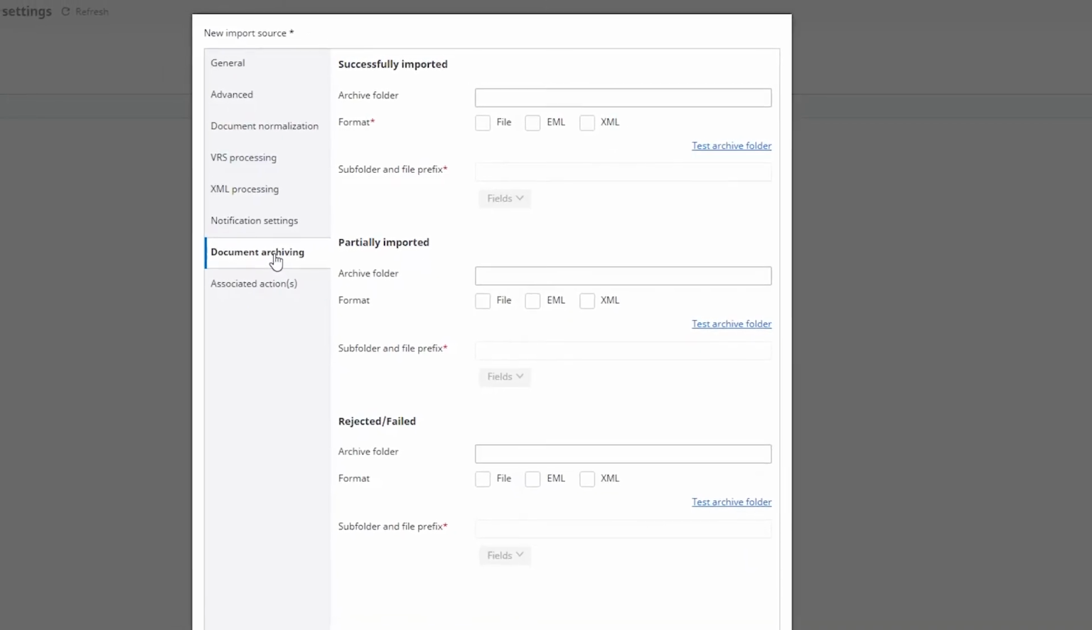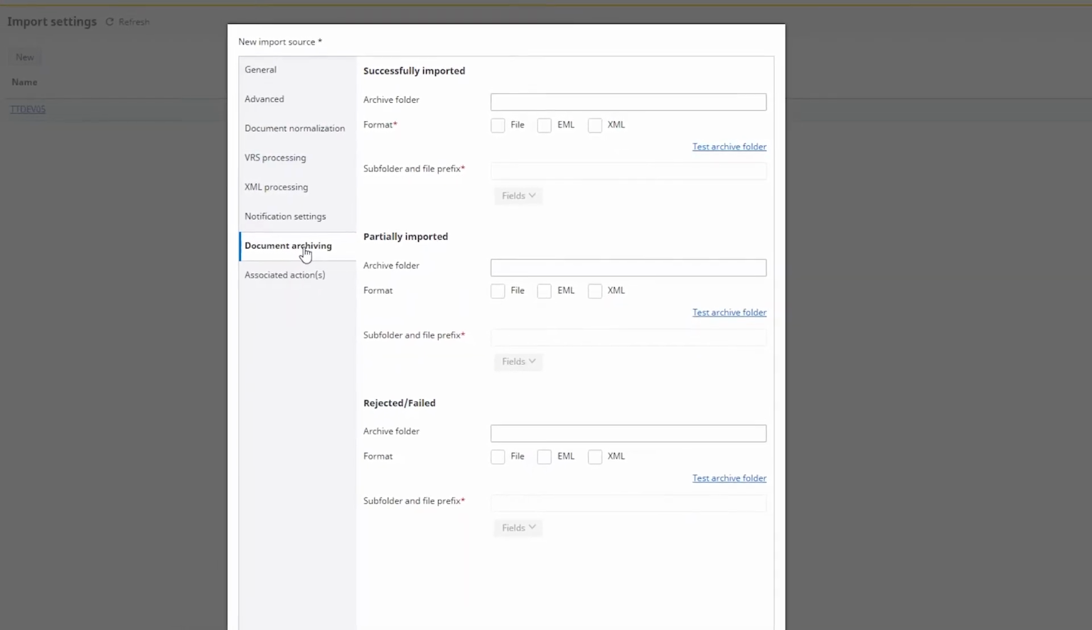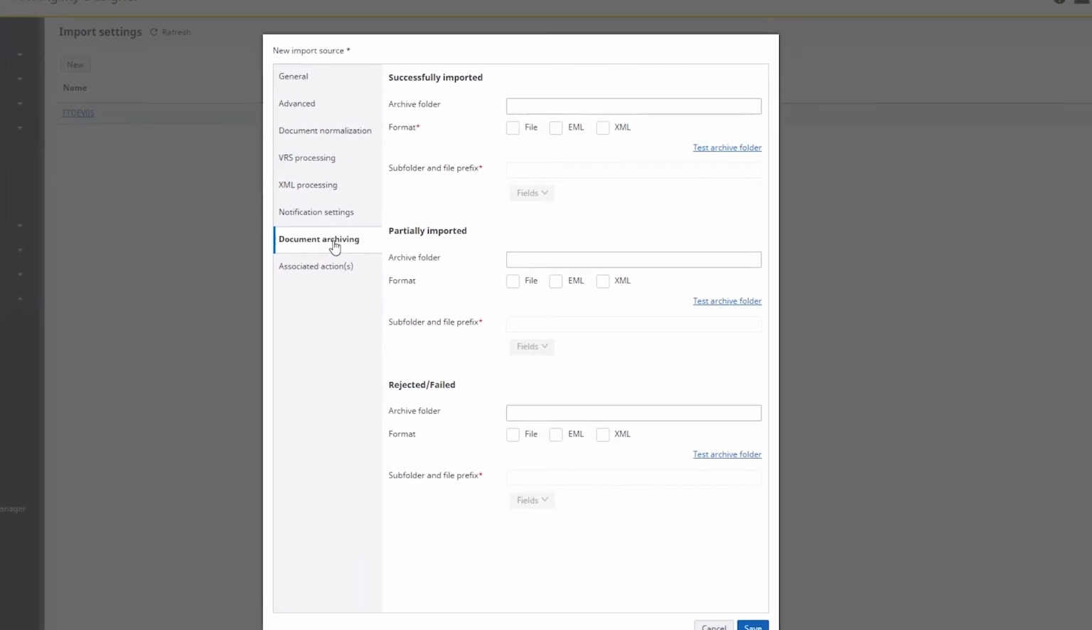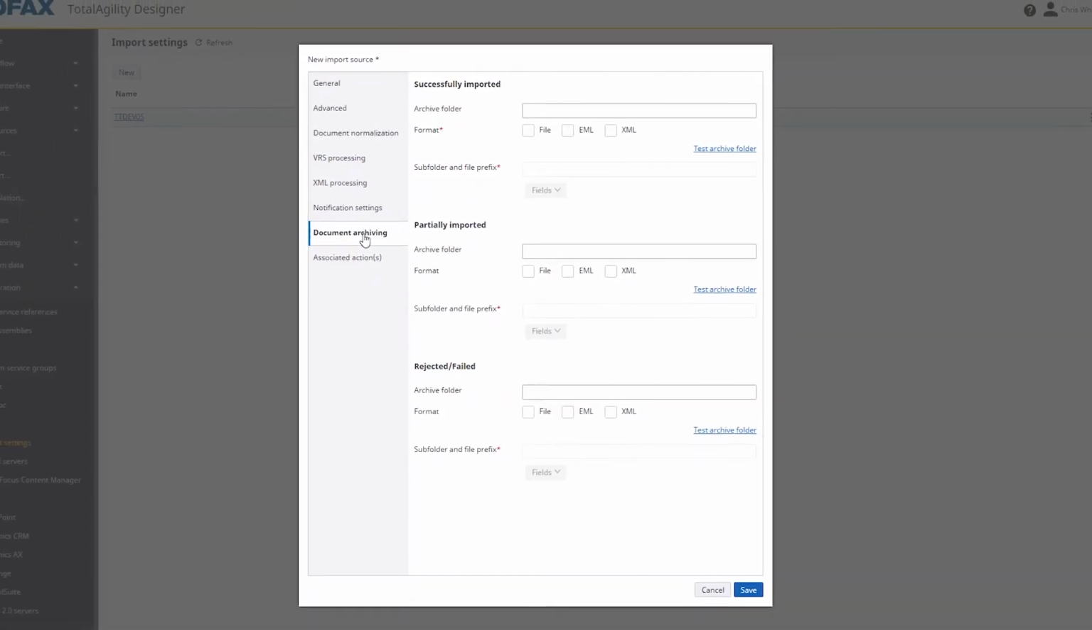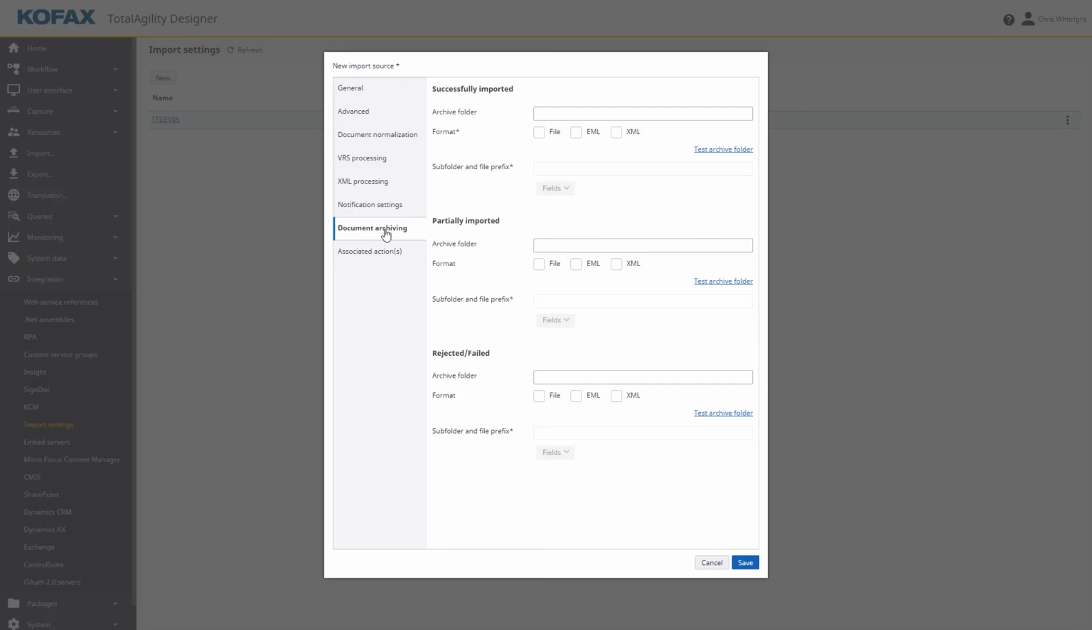Document archiving is the next tab. This helps you safely and securely store your imported files. If you need them or want them to remain on your system, you can. This allows you to safely drag and drop files that have not gone through the process, and then they will get re-imported.